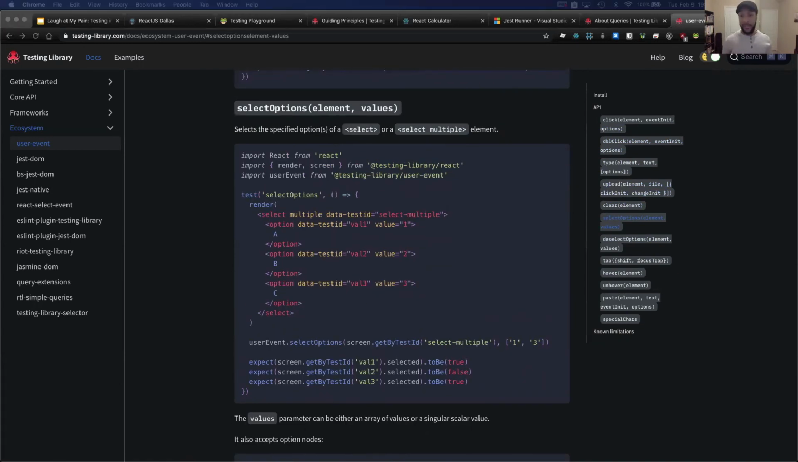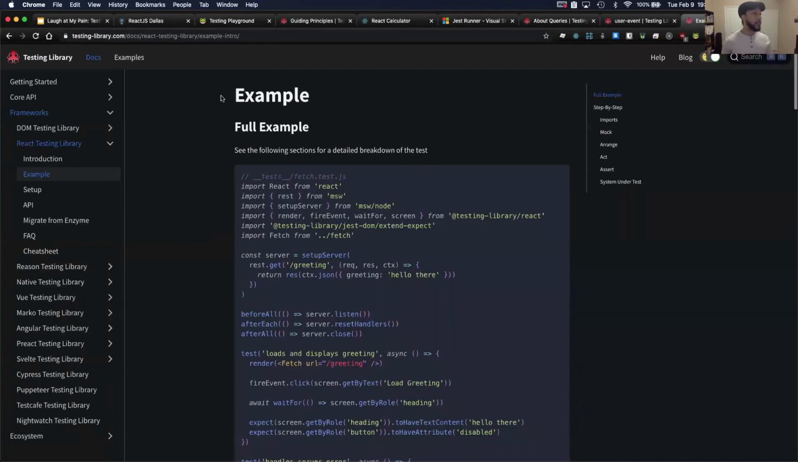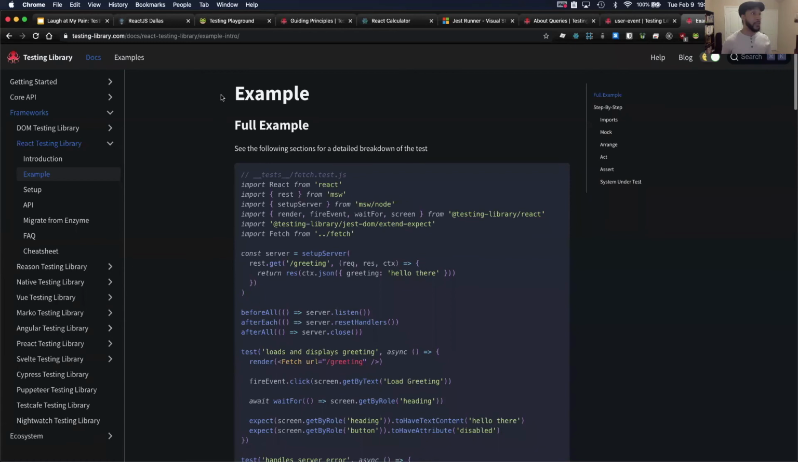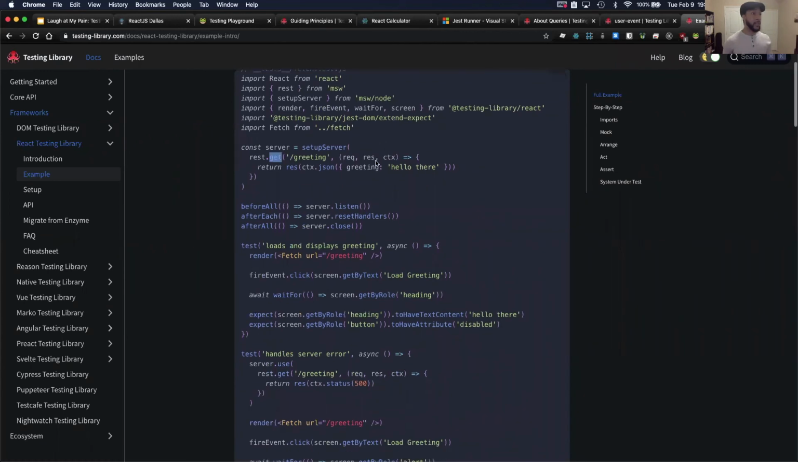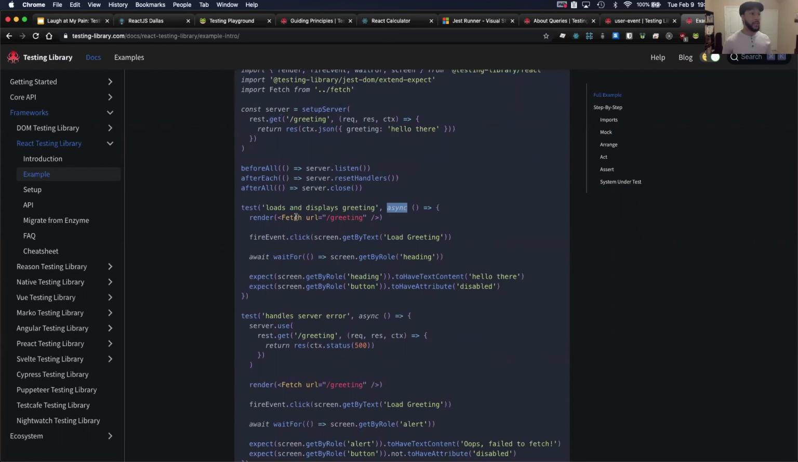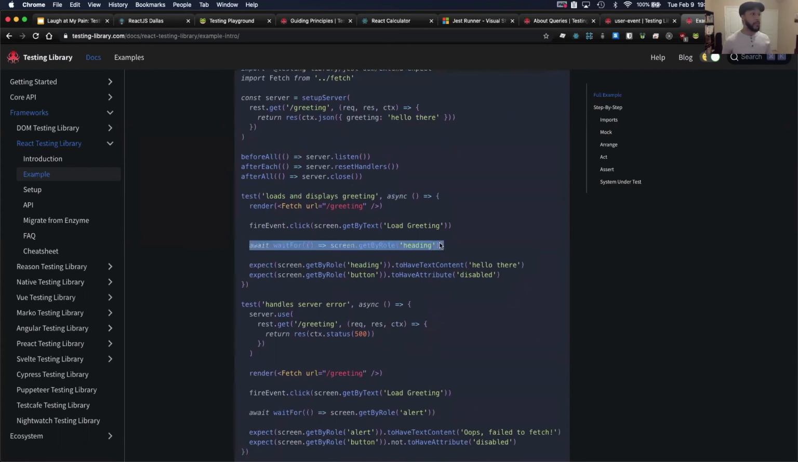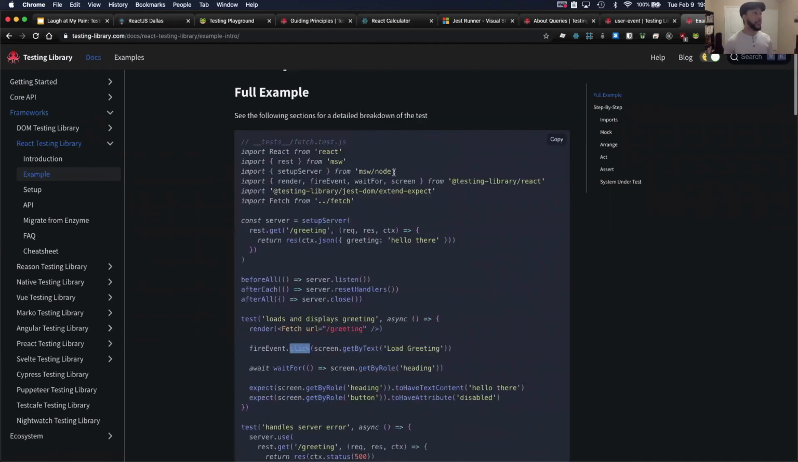And this is only scratching the surface, because you can also test API calls, you could do mocking. And this is a full example from the documentation. So you can see if you're doing GET requests and you're waiting for information to come back, this is a good place to look. As you can see, async, and you're waiting for something to come back. You're clicking on load greeting. So yeah, going through the whole deal with React Testing Library. So I'll share that link as well.